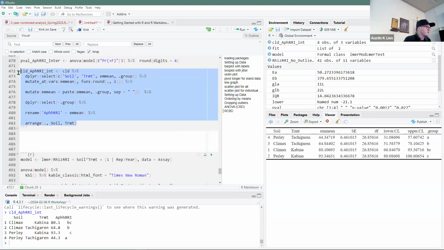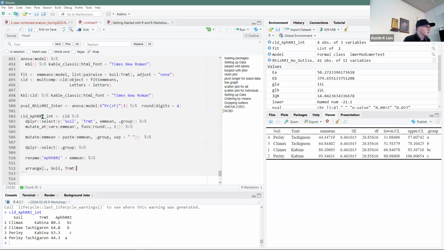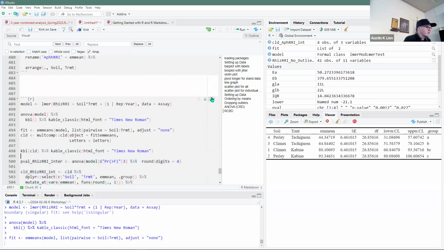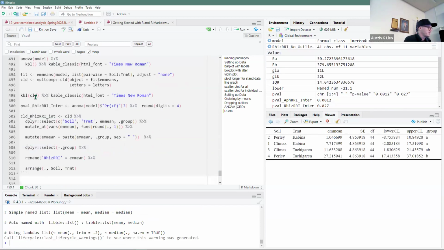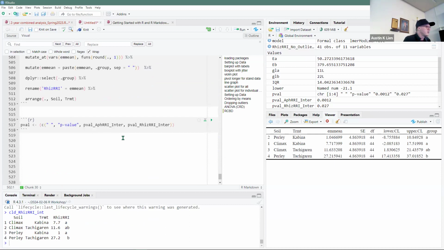So I'm going to do that same exact thing now. I'm going to call that down here. Let's change this one to rise root rod index. Change my title to rise root rod index. Make sure all that runs. Okay, so there's my rise. Okay, now we made that p-value.